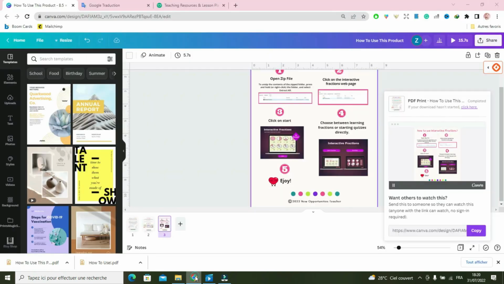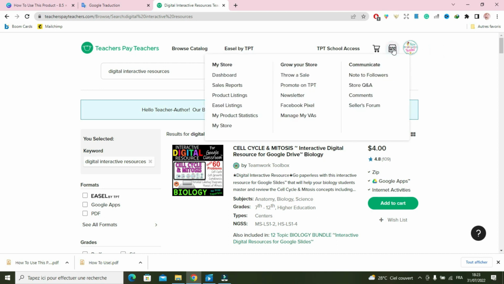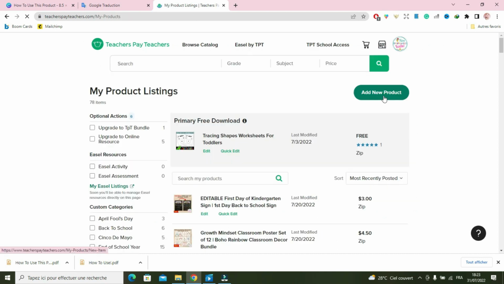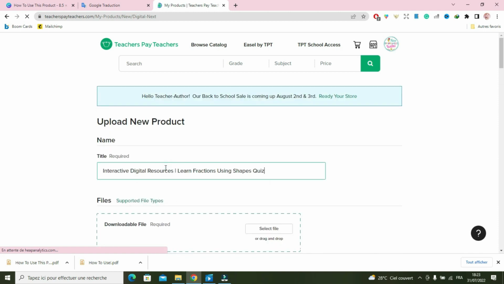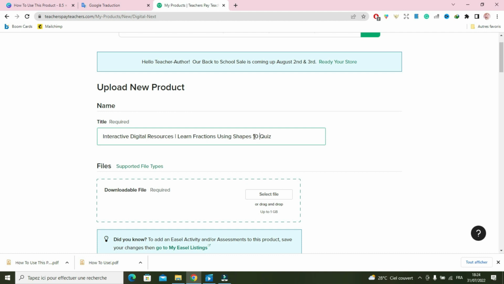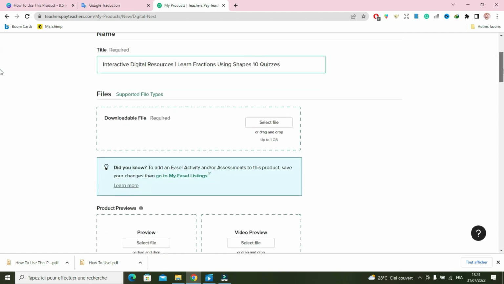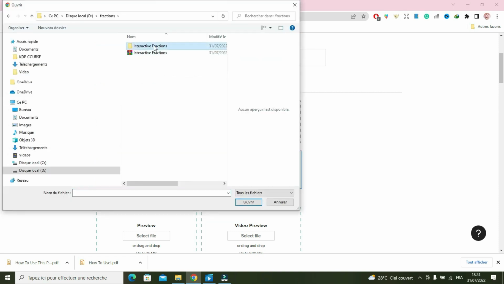Now let's go to Teachers Pay Teachers to upload the interactive fraction quiz. Click on the Store icon, Product Listings, add a new product and choose Digital Download. We'll write the title: Interactive Digital Resources, Learn Fractions Using Shapes Quiz, etc. Try to use important keywords in the form of an understandable sentence in the title to increase sales opportunities. Select File from your computer and choose the zip folder.